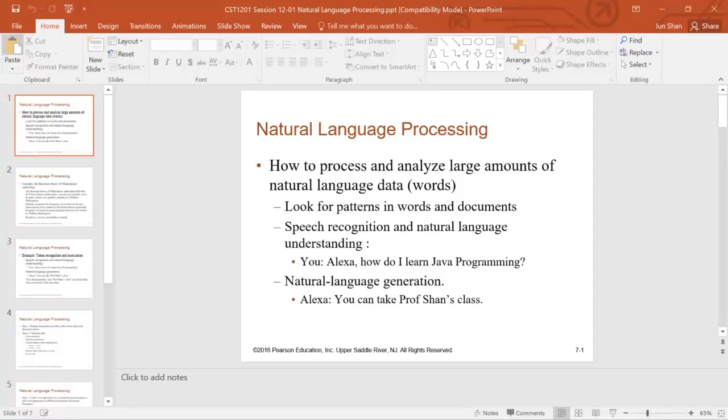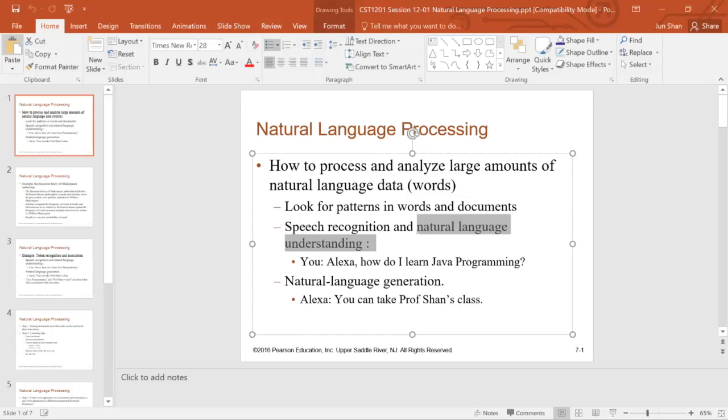This is me talking to the Amazon Alexa. Then Alexa should be able to understand what I'm looking for, what I'm asking for. And she should reply, you can take Professor Shen's class, right? So in addition to language understanding, she or it also needs to generate language, a combination of natural language tokens that makes sense in natural language. So this is several parts: speech recognition, natural language understanding, and natural language generation.